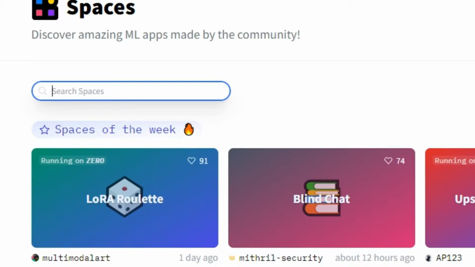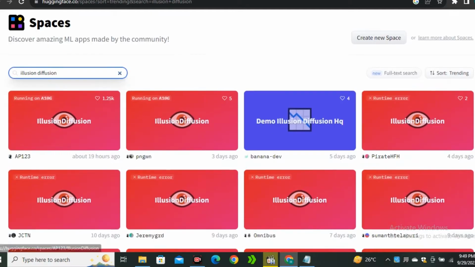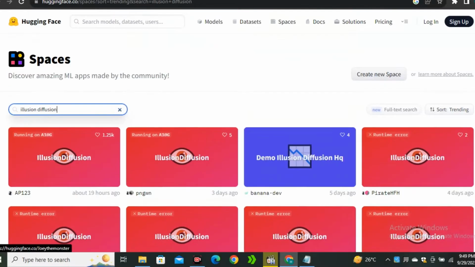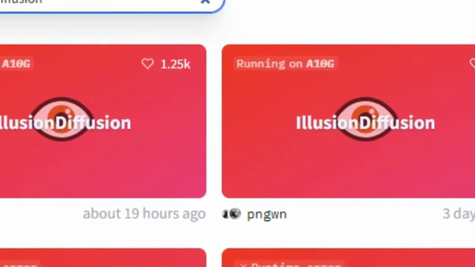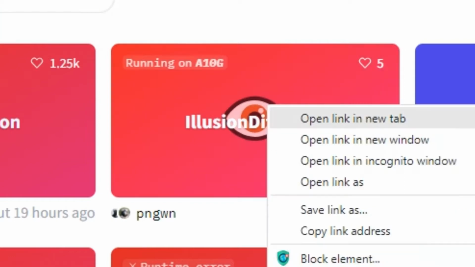So I'm going to search for IllusionDiffusion, and here you can see a lot of IllusionDiffusion spaces, but most of them are not working anymore. So the most famous space that everybody is using for this IllusionDiffusion model is this AP123. So we are not going to use this one, we're going to use this PNGWN space, right? So click on this second space.